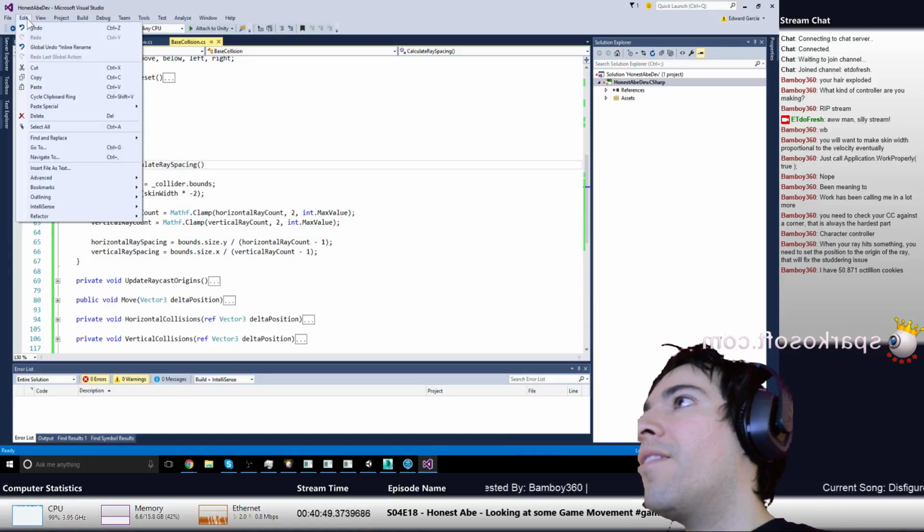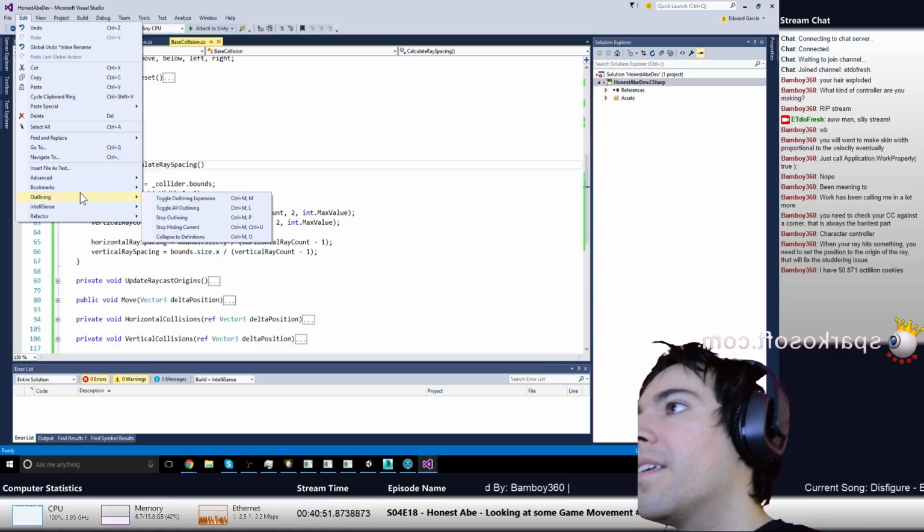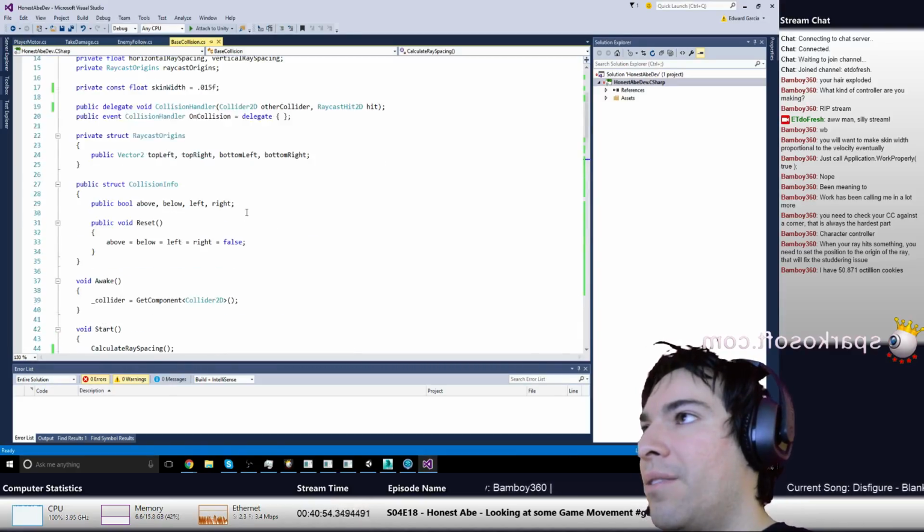How do I toggle all the outlining? Outlining, toggle all, alright, cool.